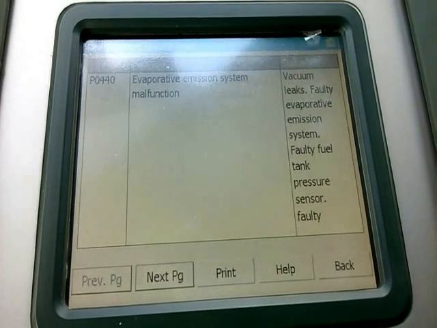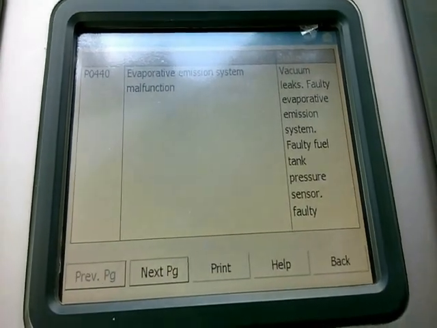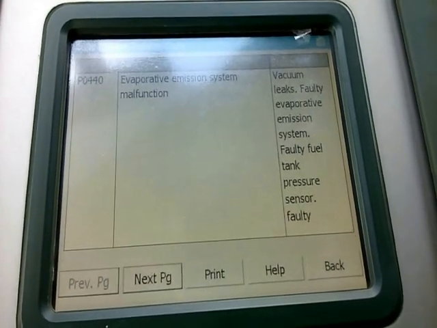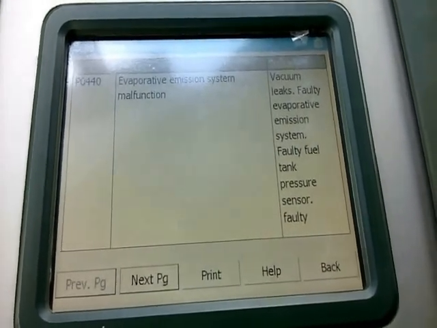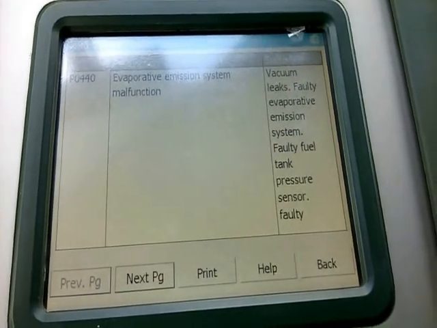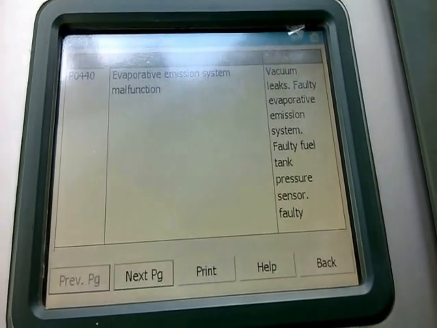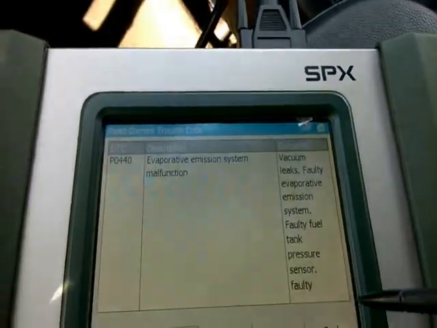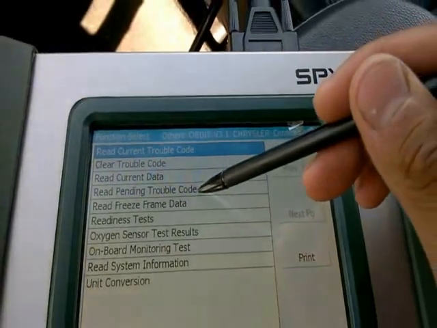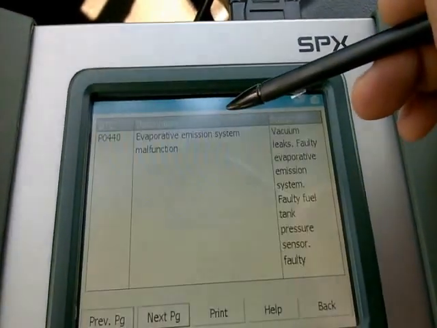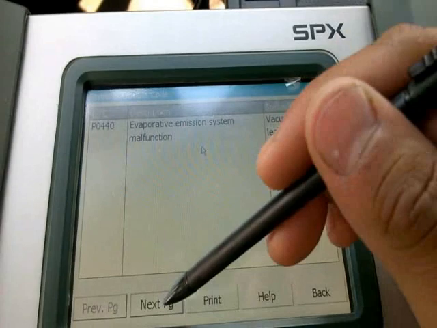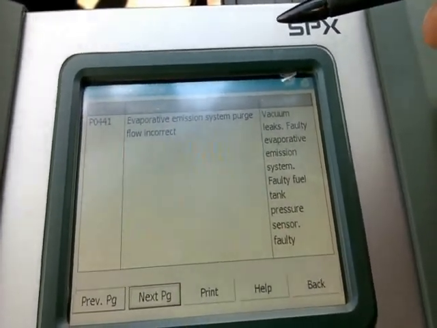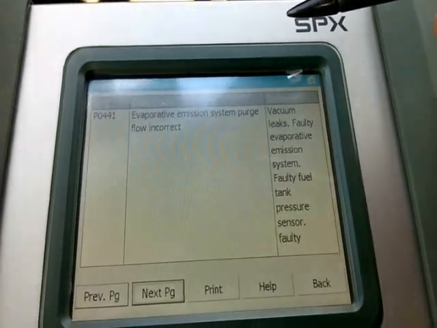This is part 3 of this 2004 Dodge Ram 1500 truck. Unfortunately, the check engine light came back after two and a half weeks of driving. It came back with one permanent code and two pending codes. The permanent code is a P0440, and the two pending codes are the same P0440 and this new one, P0441, evaporative emission system purge flow incorrect.